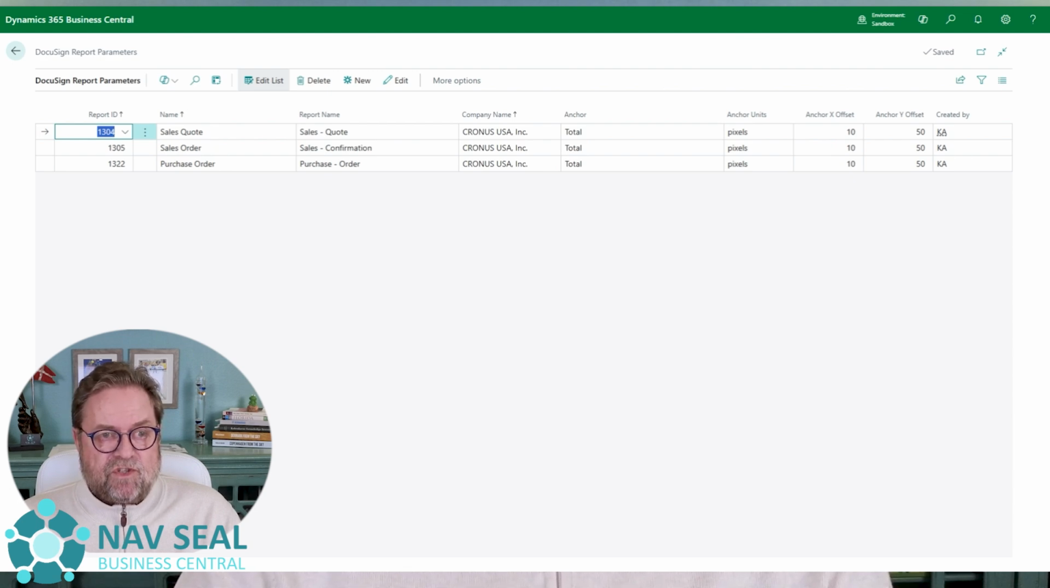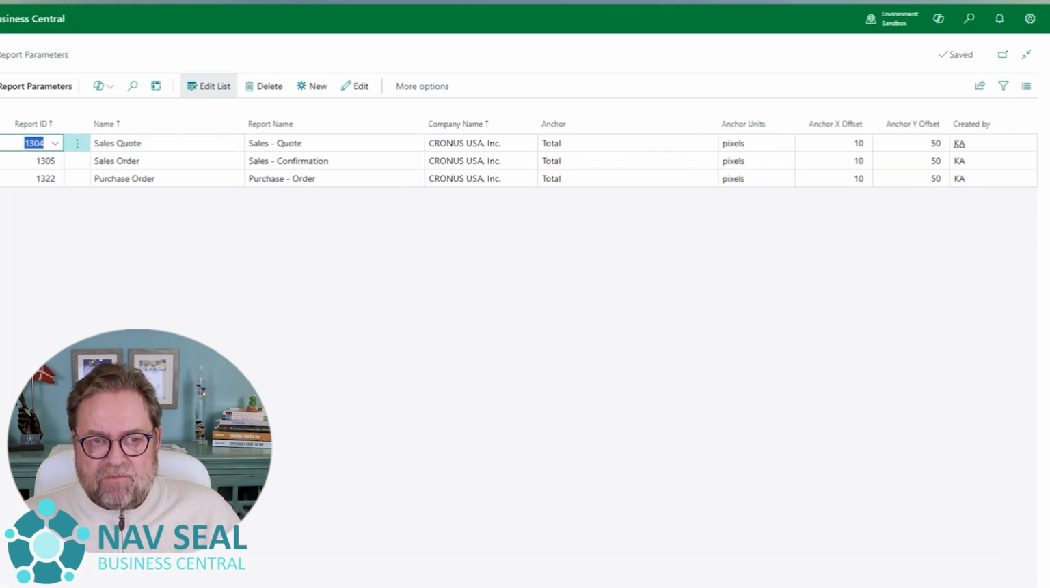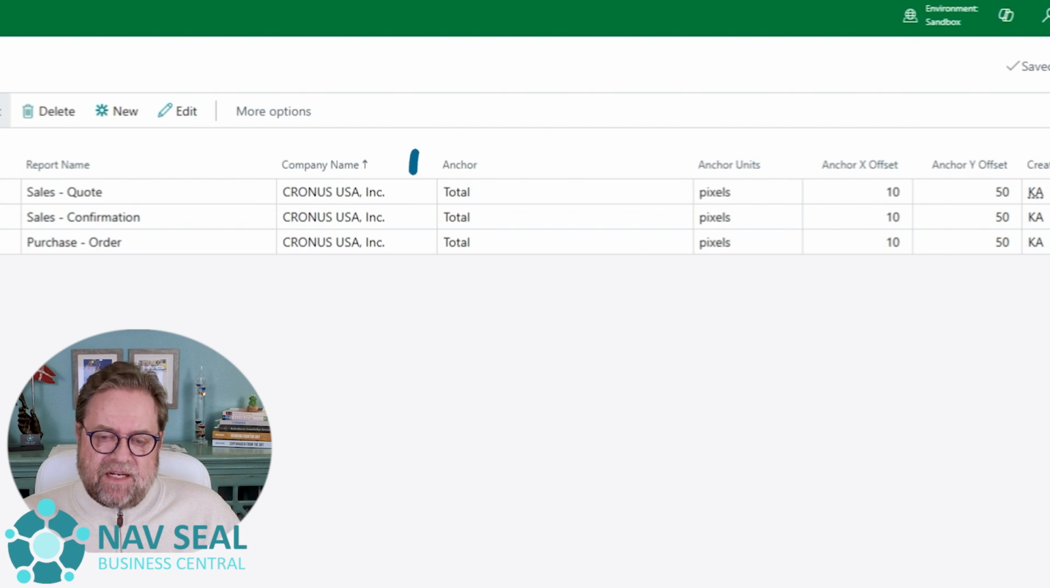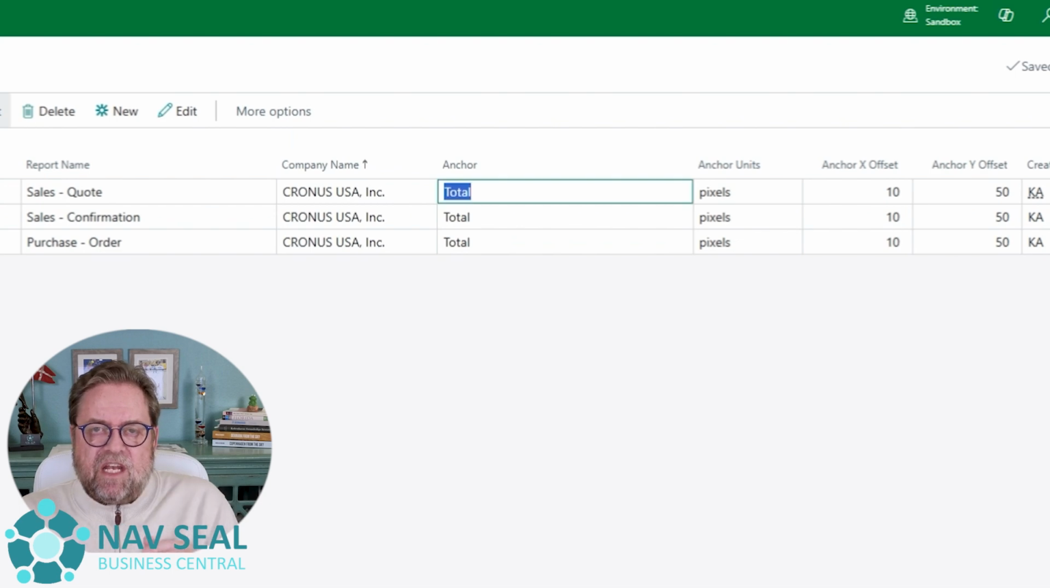Now in previous versions, you could only have one anchor for all of your reports. And what do I mean by anchor? Anchor is where you want to put that little box where you're asking the signer to actually put in a signature electronically, of course. So how can we do that? That is why we use the anchor. So the anchor up here means that if there's anywhere in my printed document, my purchase order, my sales quote, or whatever, a text in that print that says total, it's going to look for that and say, oh, I need to put in that spot where they're supposed to sign the document.